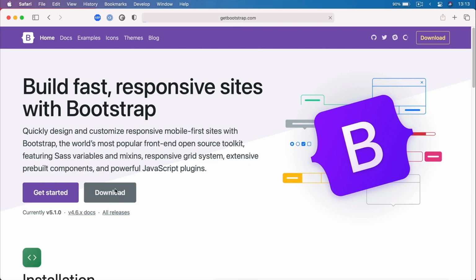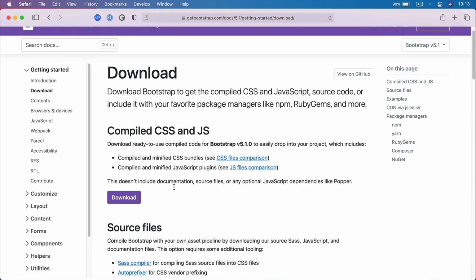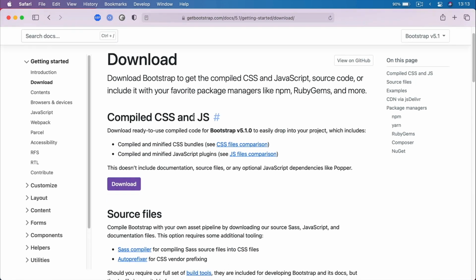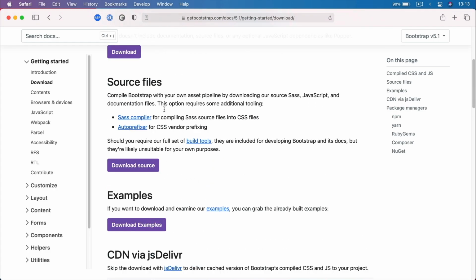Then you would click on download. And here you'll be presented with a variety of options for downloading the framework files. The first one, the one that we're going to use, involves downloading the compiled CSS and JavaScript files. But you also have the option of downloading the source files, which you can compile yourself using your own workflow.